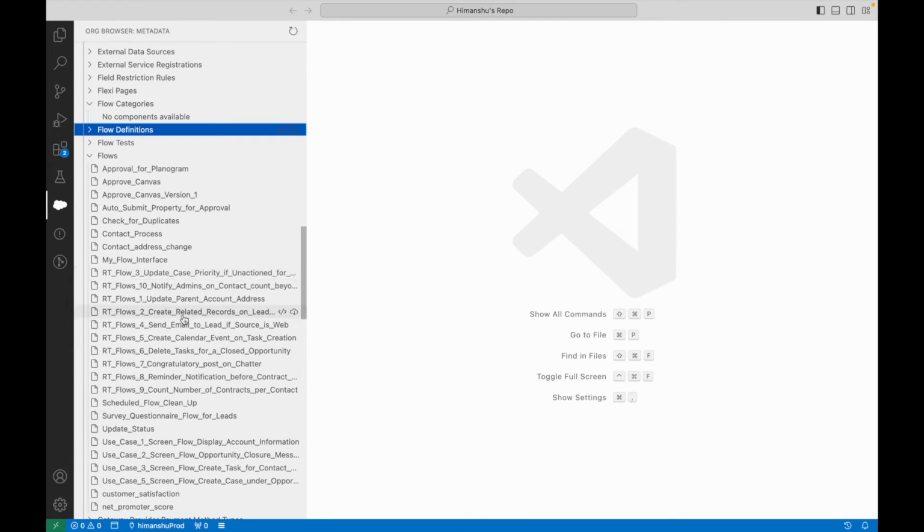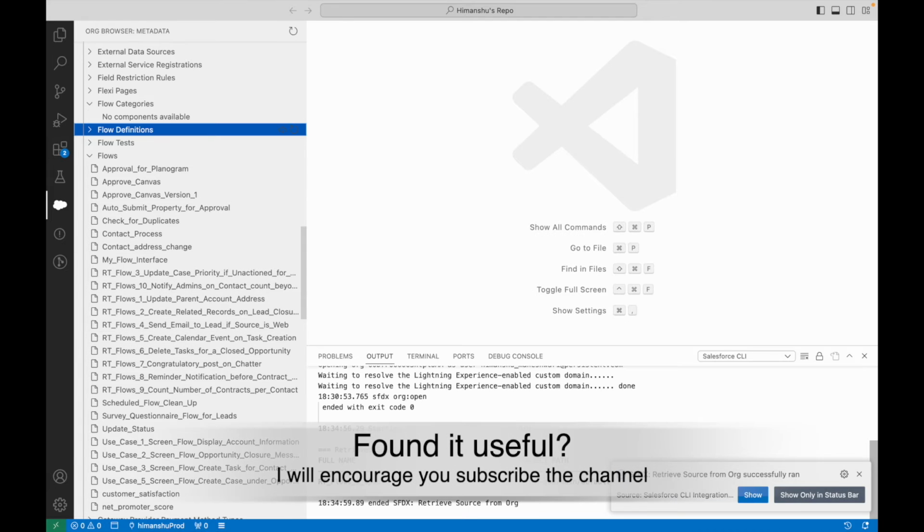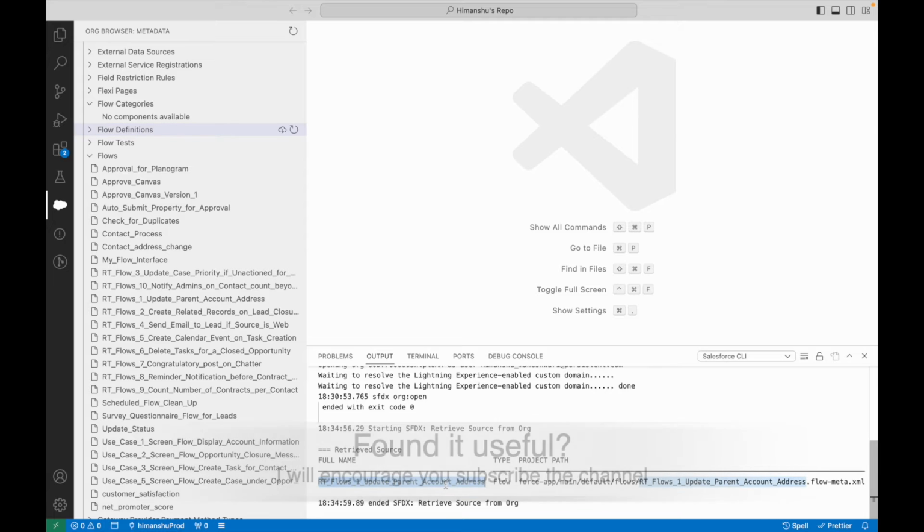Now let's say you are not allowed to deploy all the flows. Let's say you have passed all your tests for just the first two flows, the record triggered flow 1 and the record triggered flow 2. So what do you do? You hover over here and you see this download icon from the cloud, right? You can simply click on this icon, and this will retrieve this particular flow into your local repo. It says that the retrieve successfully ran, and this is the name of the flow.